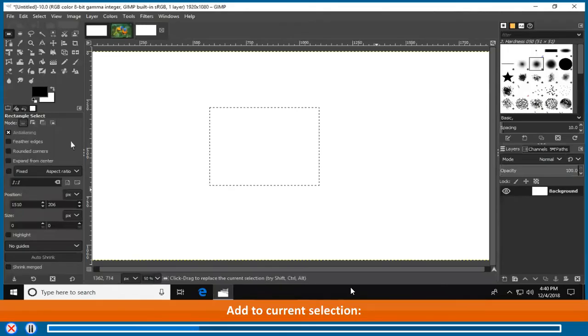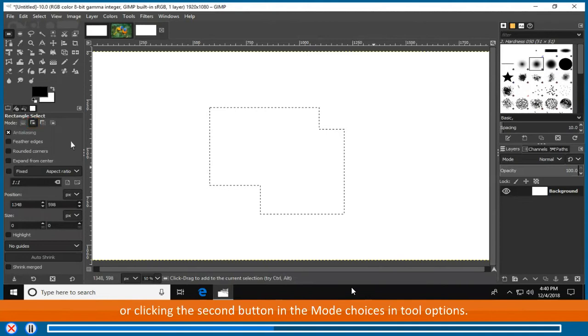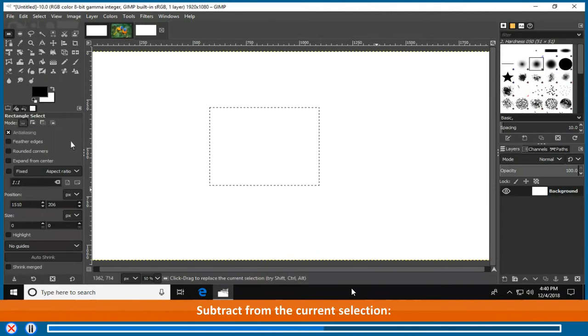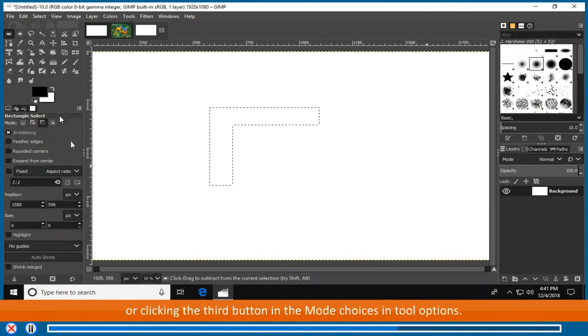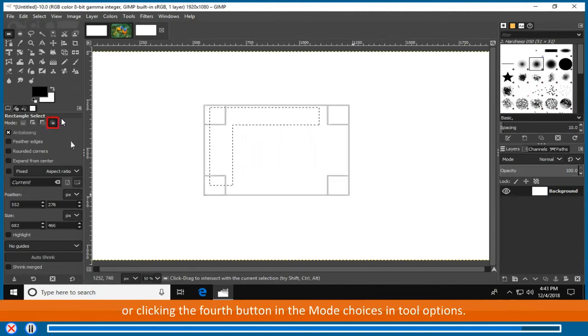Add to current selection: this can be done by making a new selection while pressing the Shift key on the keyboard or clicking the second button in the Mode choices in tool options. Subtract from the current selection: this can be done by making a new selection while pressing the Ctrl key on the keyboard or clicking the third button in the Mode choices in tool options. Intersect with the current selection: this can be done by making a new selection while pressing Shift plus Ctrl keys on the keyboard or clicking the fourth button in the Mode choices in tool options.